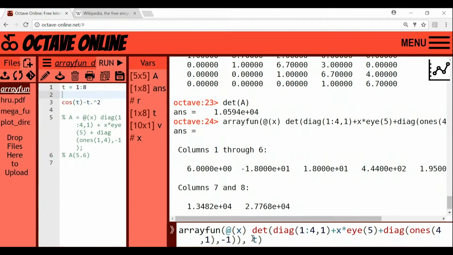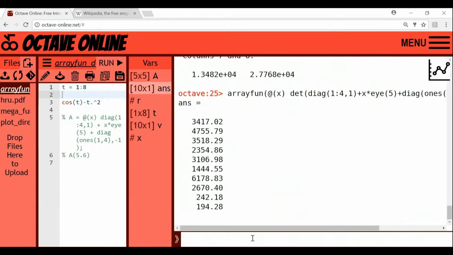Or, if you want to apply it to every entry of the vector v, you can. So for each entry of the vector v, it created this matrix with ones above the diagonal, ones below the diagonal, and number x on the main diagonal. The matrix is 5 by 5, and it calculates its determinant.